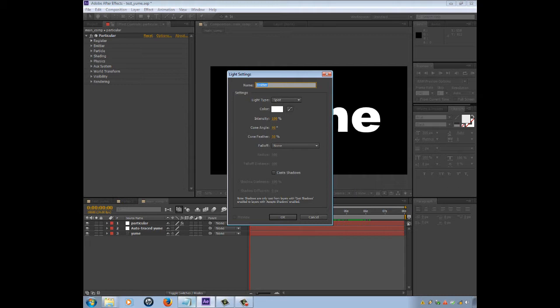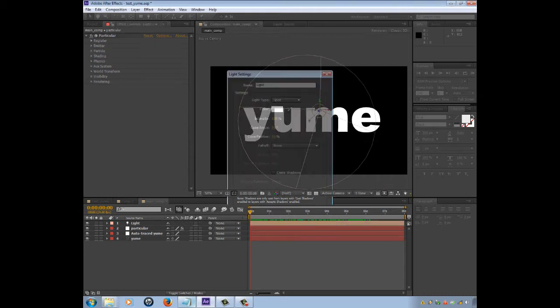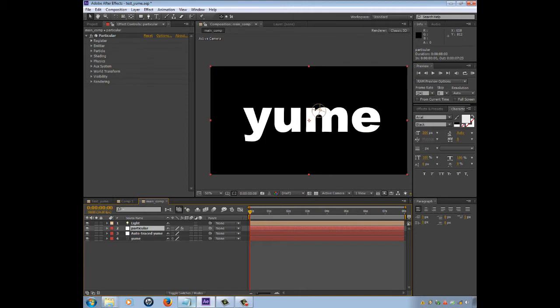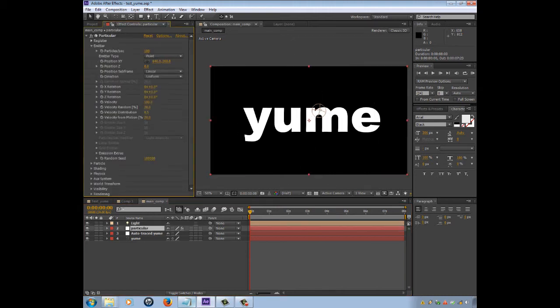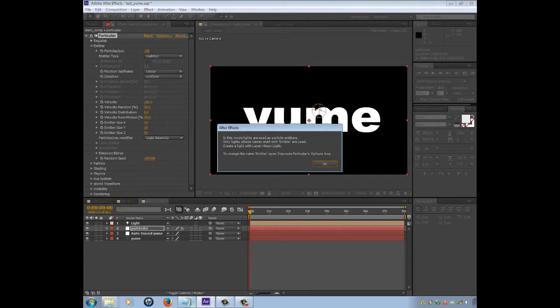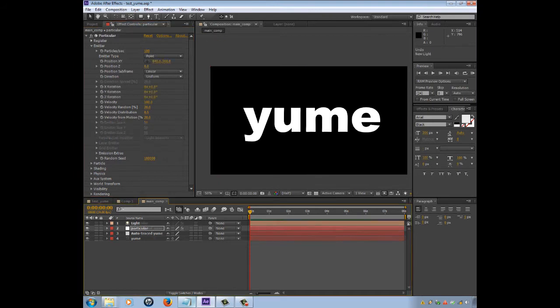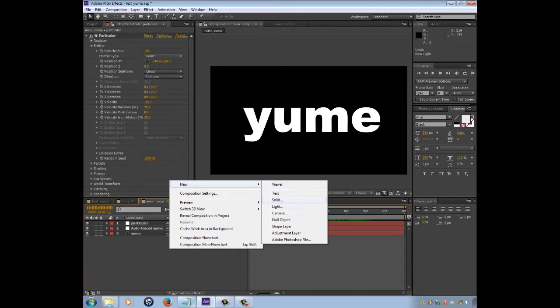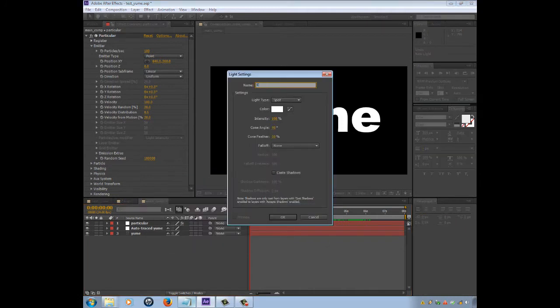If I put the layer name light, press OK, the way we need to connect it, we need to click the particular layer and select emitter. On the emitter type, we need to connect it with lights, but it won't let us because only lights whose names start with emitter are used. So we need to create the light layer using the name emitter. So once again, E-M-I-T-T-E-R. So press OK.